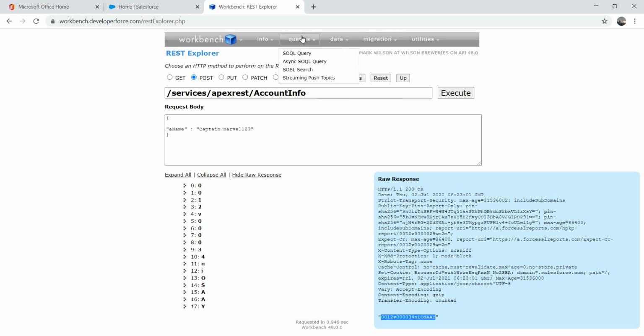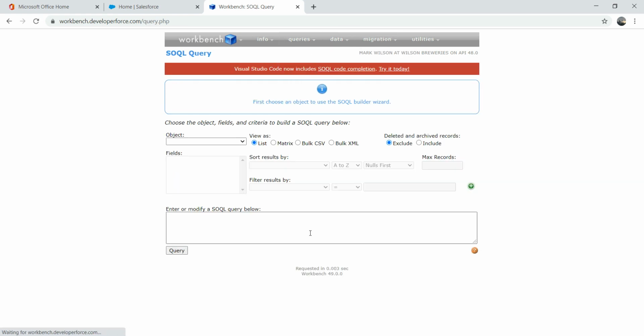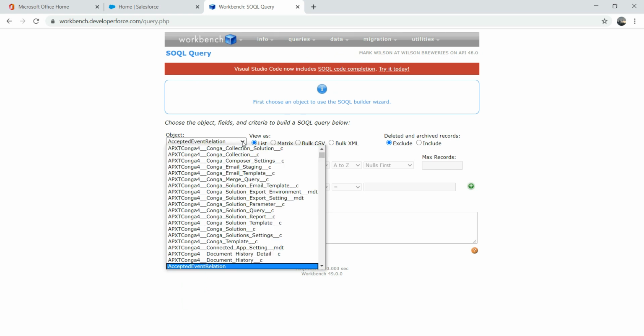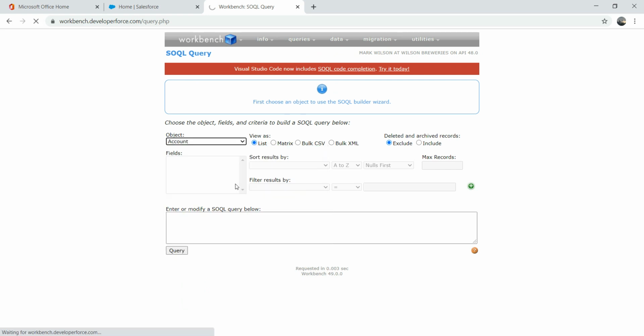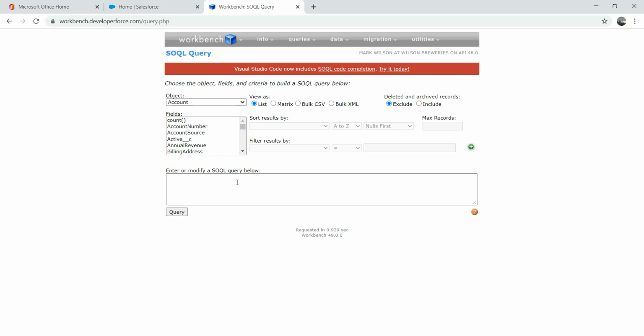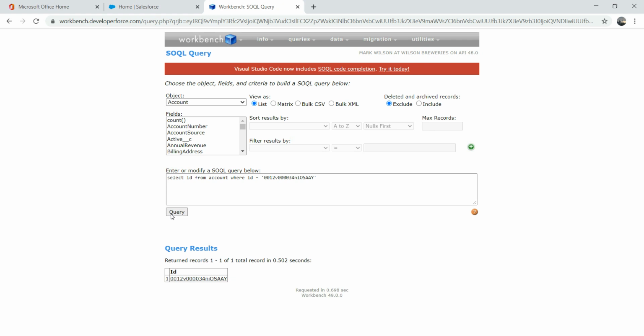Excuse me. Query, so-called query. There's a nice and easy option here. Account. Okay. Field. So, select ID from account where ID equals this one. All right, so you got one record here, right?